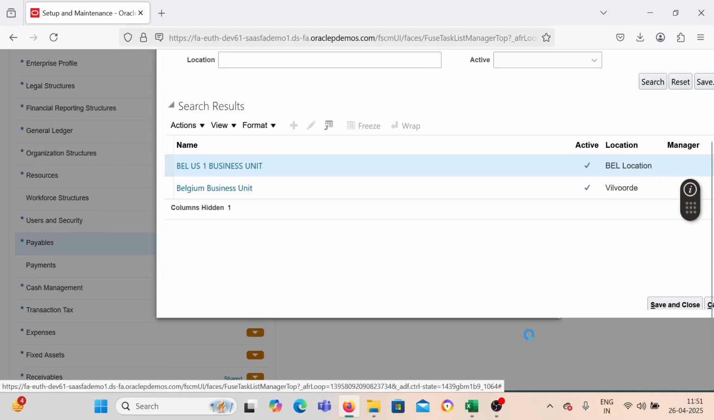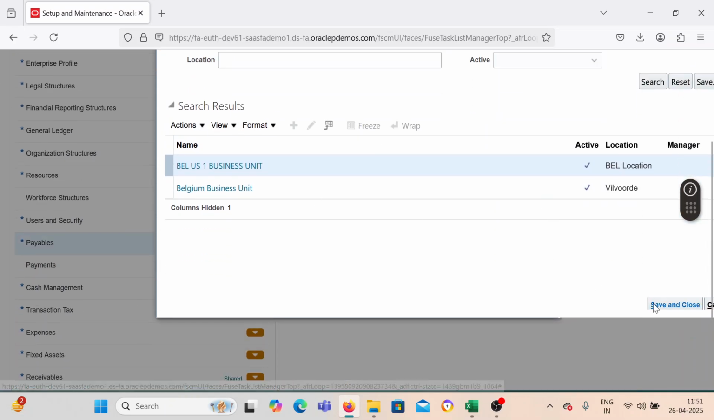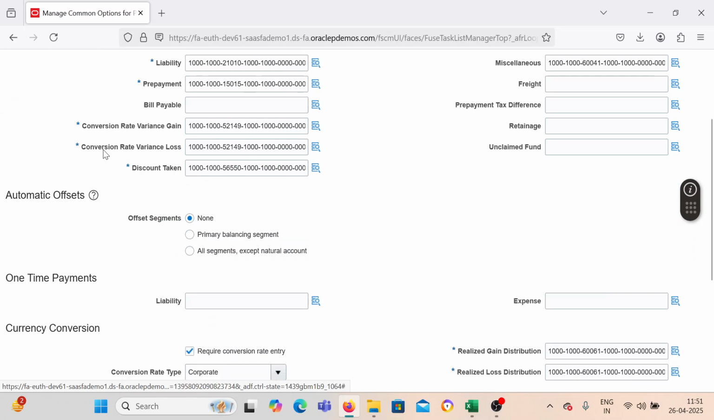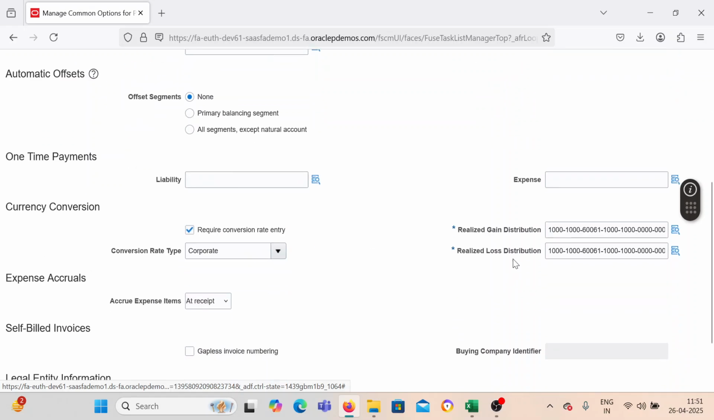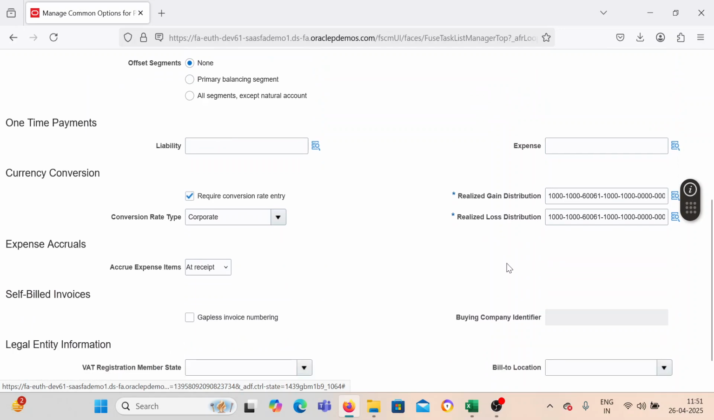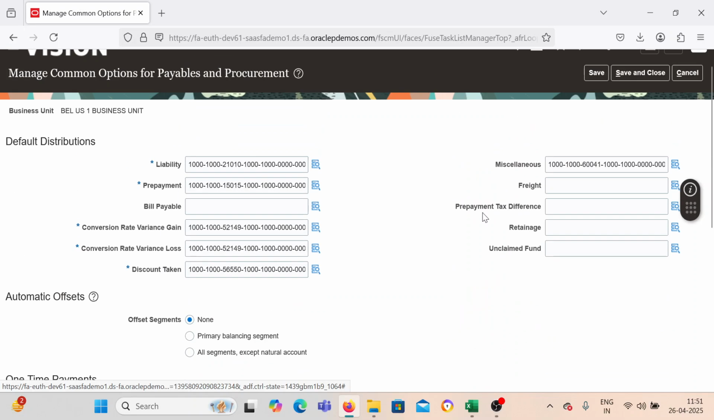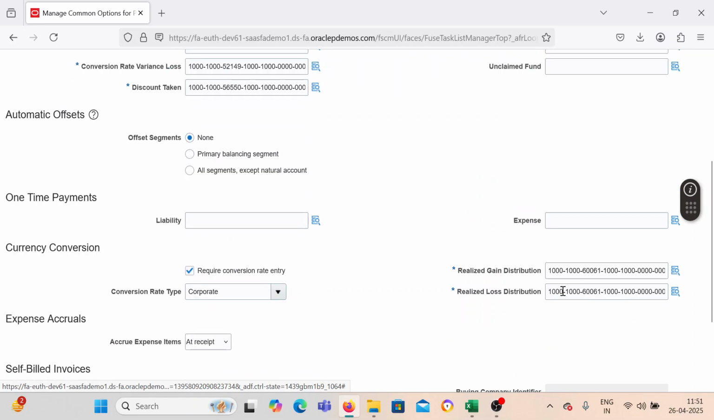Search for your business unit, click on save and close. So here we can see all the mandatory setups like liabilities, prepayment, conversion rate variance gain, conversion rate variance loss, discount taken, realized gain distribution, realized loss distribution. These are all the mandatory accounts, and as I had performed rapid implementation, it has been taken from that Excel file.